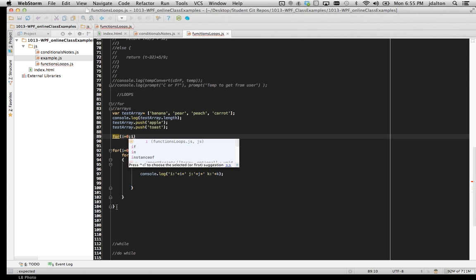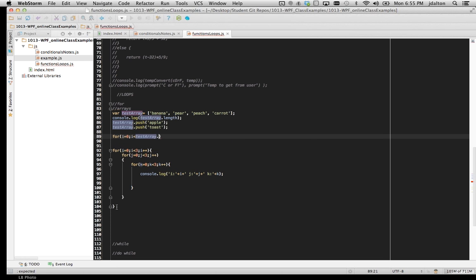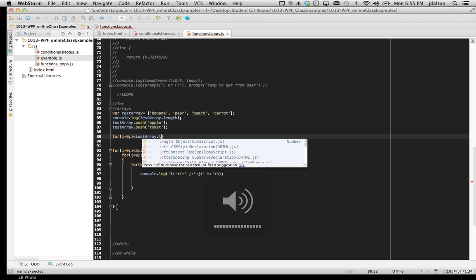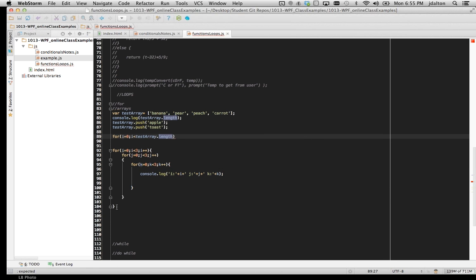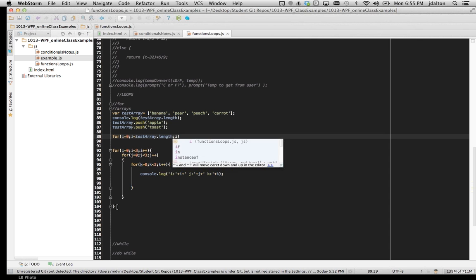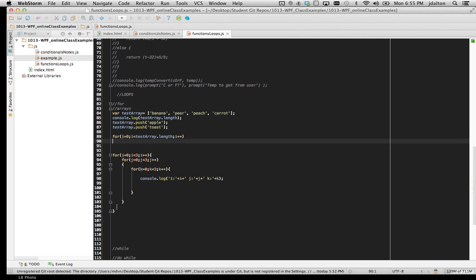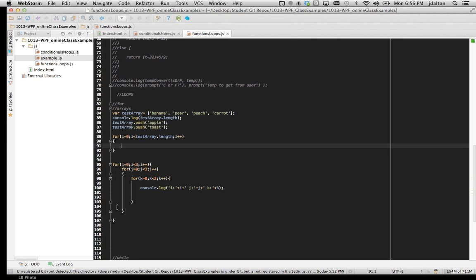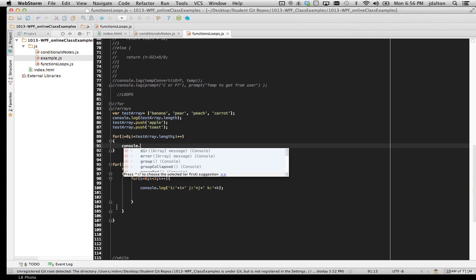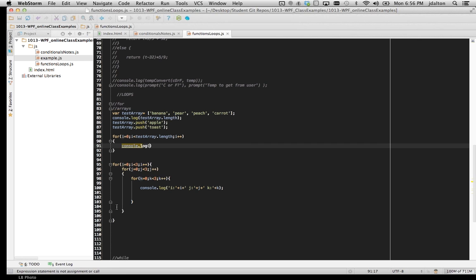I is going to be less than test array dot length, plus plus, and then just going to throw this back in here. Test array, we call it, and that should run.